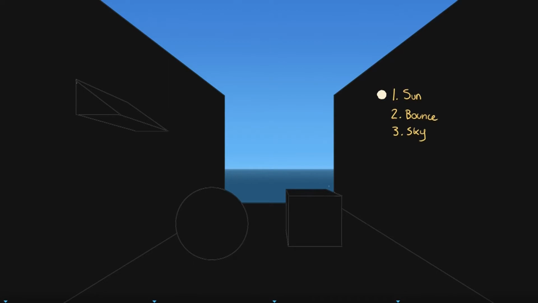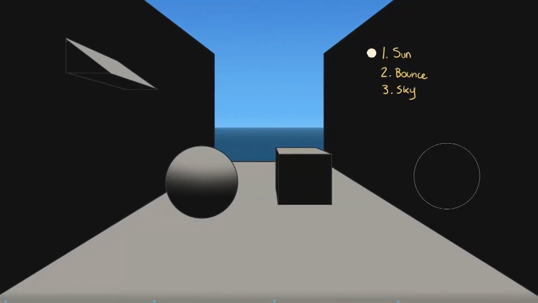Those areas are going to be all the areas that are pointing up, right? So on the top of this little box here, we're going to have sunlight. On the top half of this sphere, we're going to get sunlight, and on the top of this little roof here as well, and of course on the ground. And so we would get something like this, right?